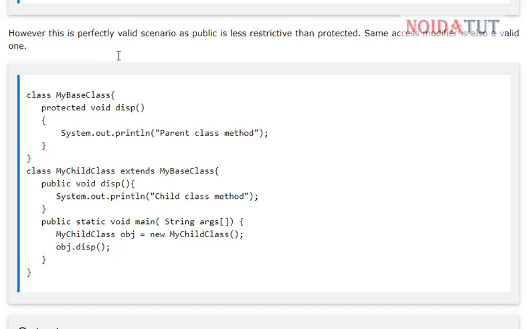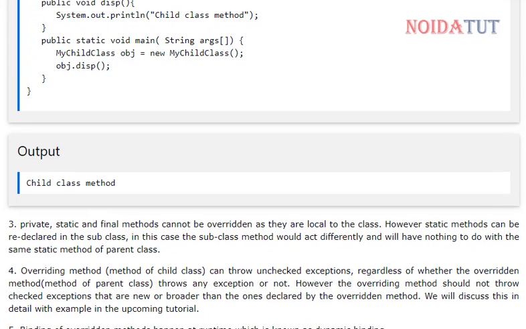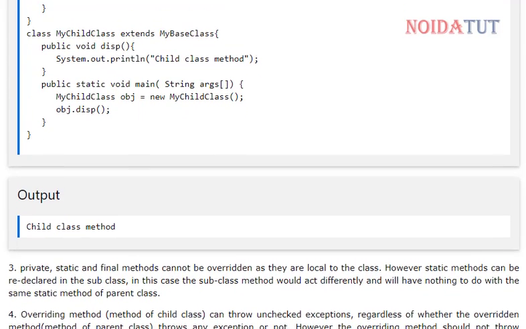However, this is a perfectly valid scenario as public is less restrictive than protected. The same access modifier is also valid. We have a base class with the function. We have a child class with the function. Then we are creating an object and calling the function. In this case, the child class method will be displayed.